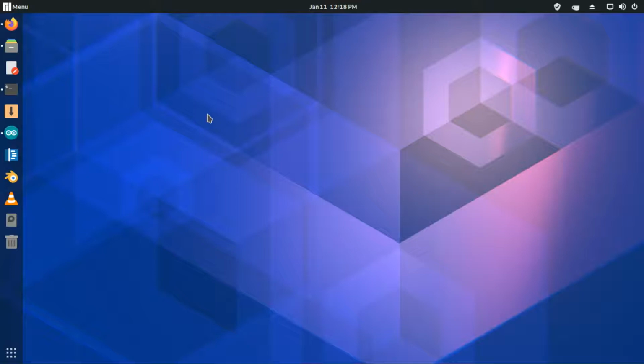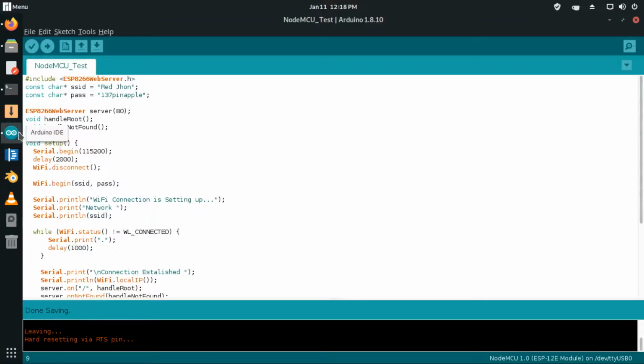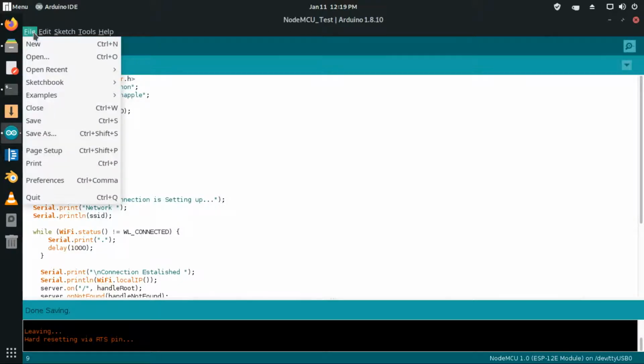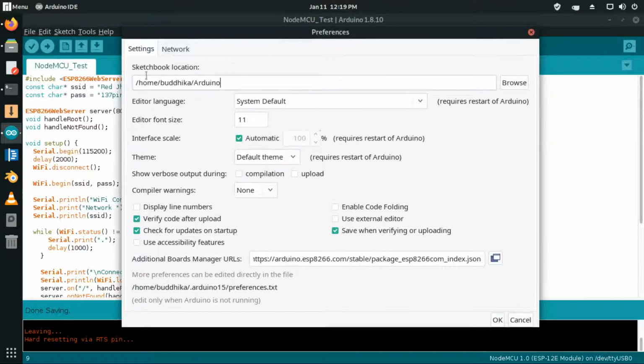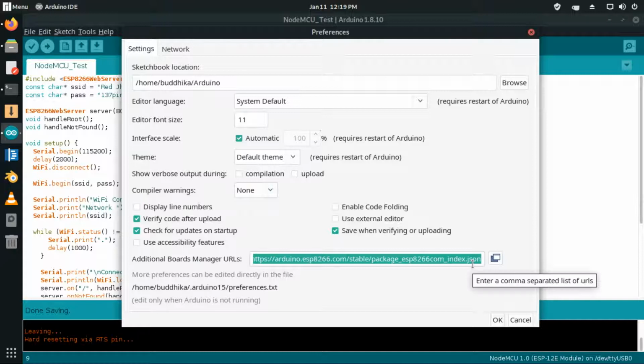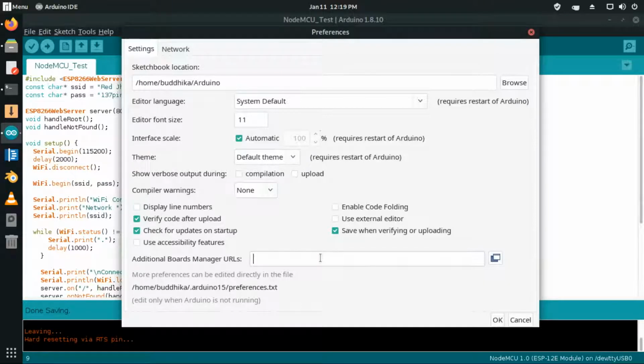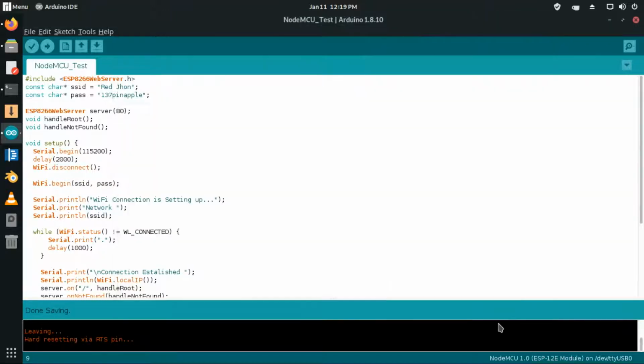At the beginning of this tutorial, I will show you how to install the ESP8266 SDK on your Arduino IDE, because without this SDK you won't be able to program ESP devices. So what you have to do is just go to File, Preferences, and under this Settings tab you will see additional boards manager URLs. Here I have put some URL, and there is a link below the video description, so you have to copy it and paste it here and then press OK.